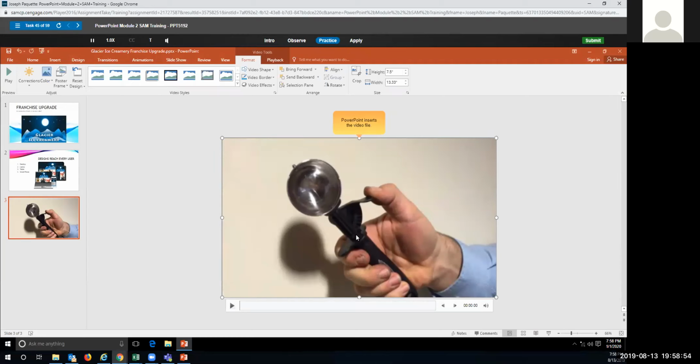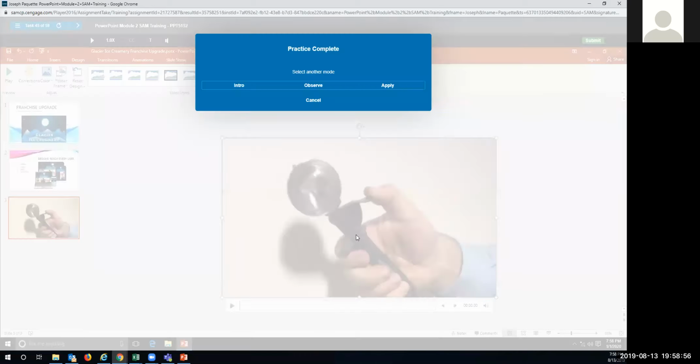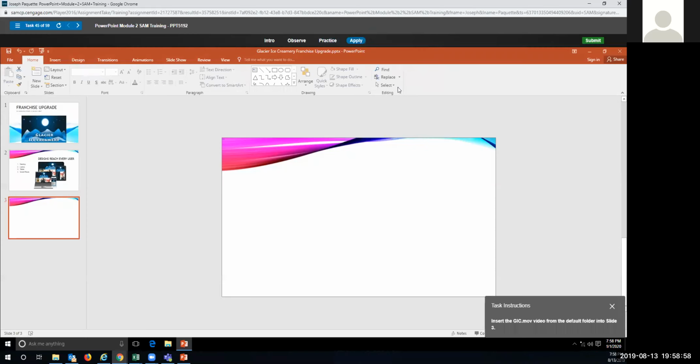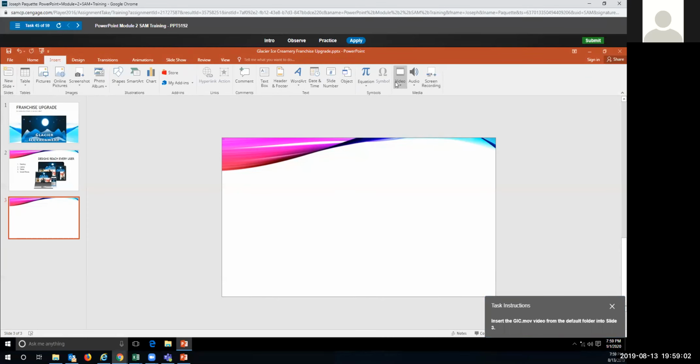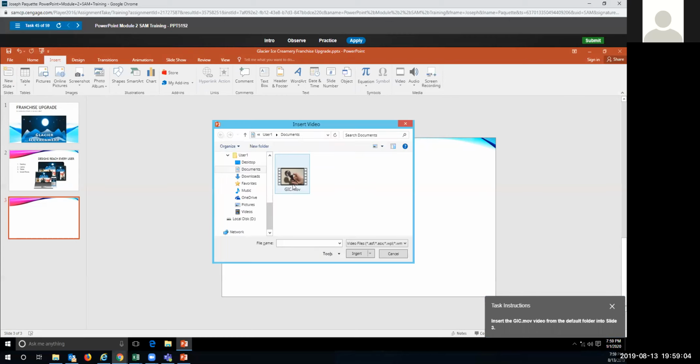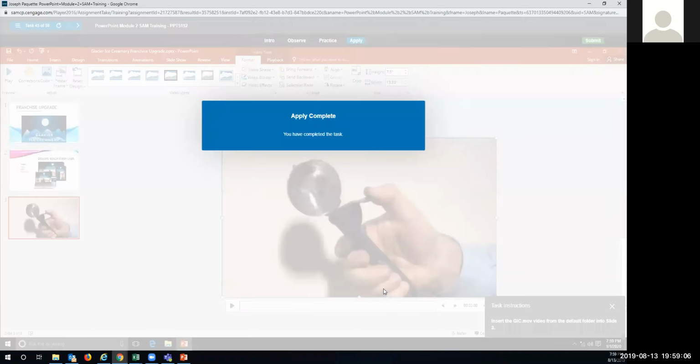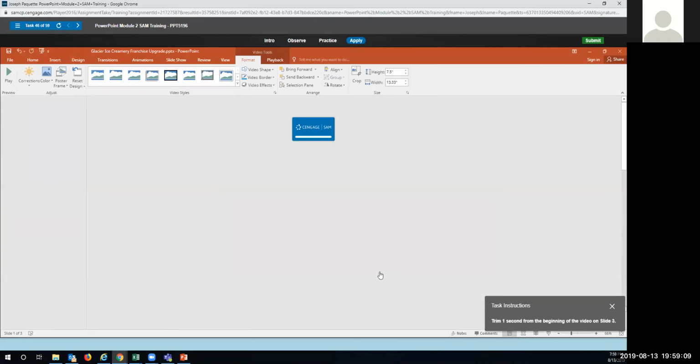PowerPoint inserts the video file. All right, insert video from the computer. Click insert. Come on, load up faster.